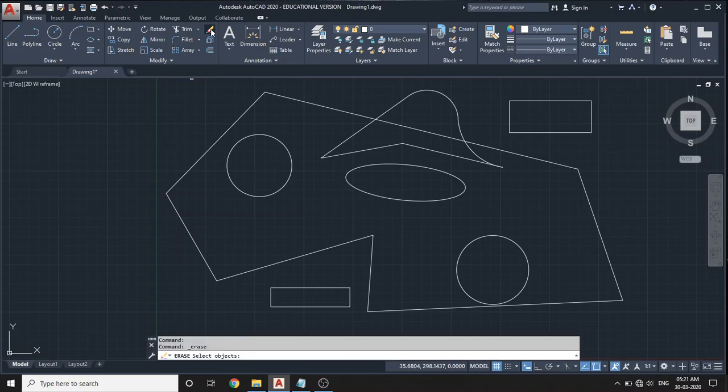See here, I'm starting the command first, then you can see in the command line, the erase command has been started. It shows the erase command, and it is asking us to select the object. So in this particular case, you can go and select the objects which you want to erase. You can see a X also there, a small cross.